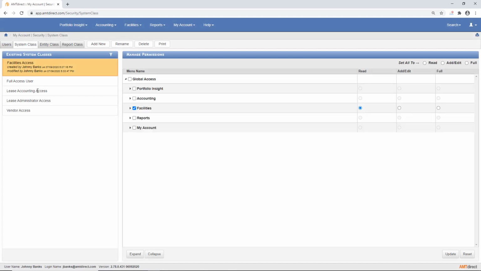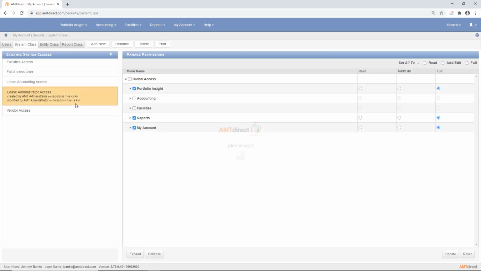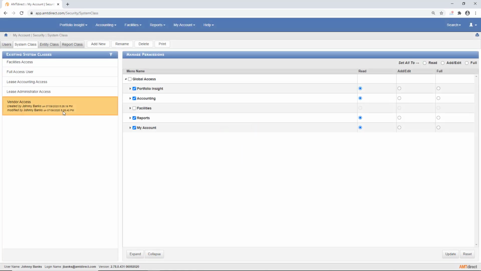System classes give your team the ability to assign these individual users to their respective working group, making sure they have access to the correct data for their job role. Even outside vendors can be given access with detailed security controls.